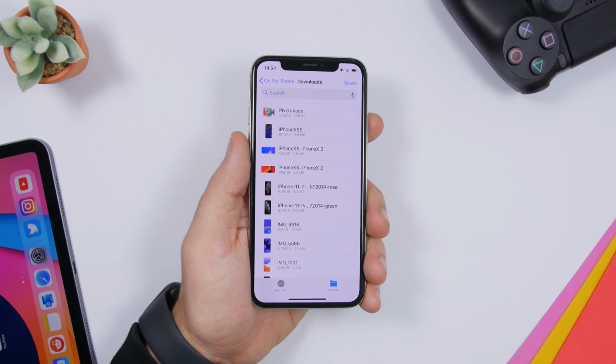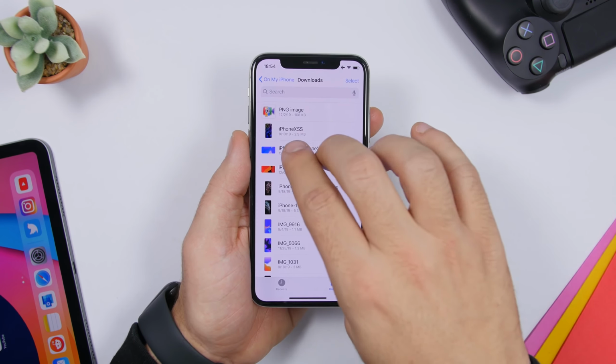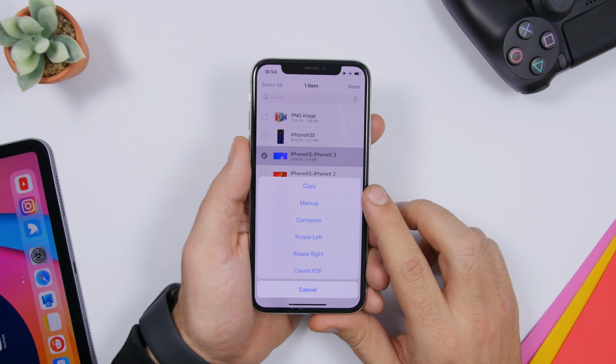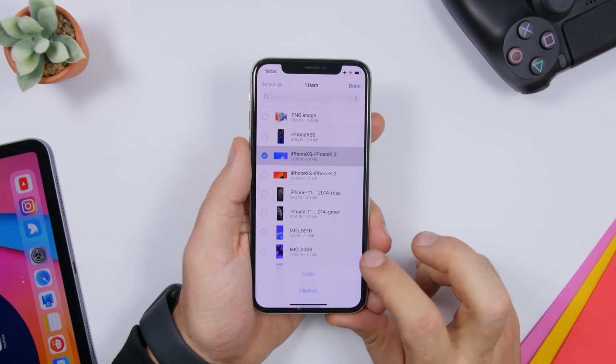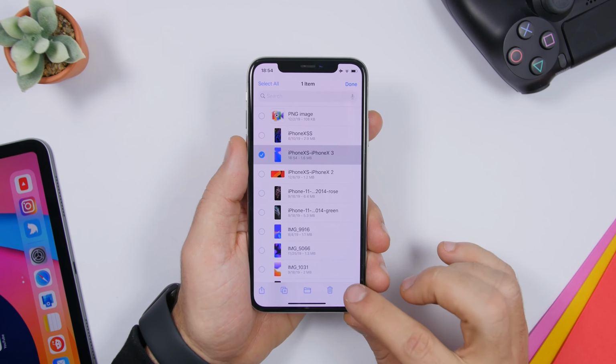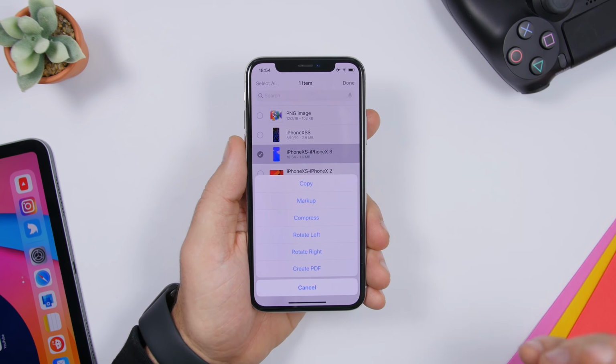If you have pictures on your Files app and you select them, then you can tap these 3 dots right here, and you can go ahead and mark them up, and you can also rotate them directly from here, as easy as that. So that's really cool. Also, you can create a PDF out of those pictures.